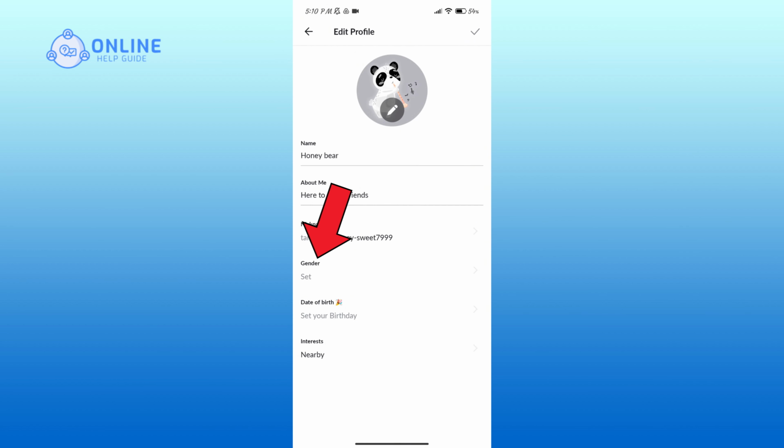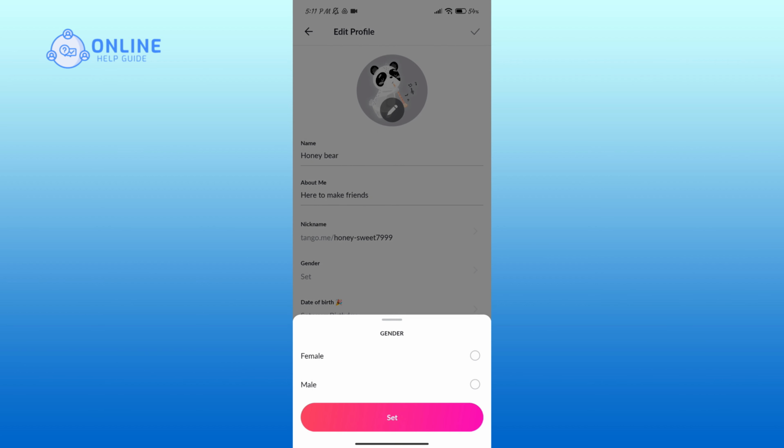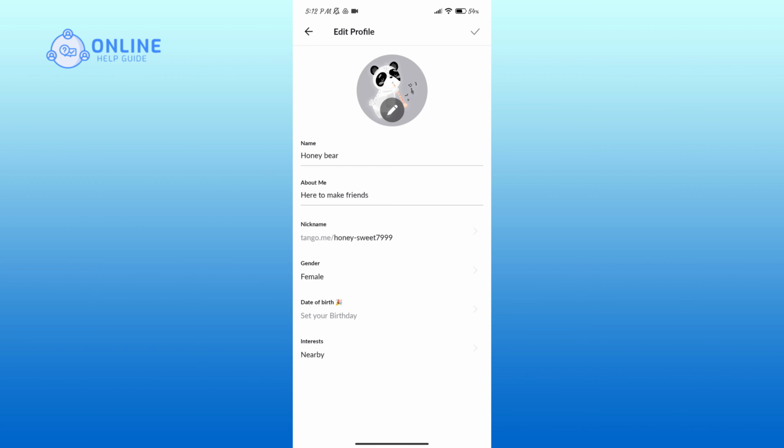And here you can see the gender option. Tap on it. Now select your gender and click on set option. And that is how you can set your gender in Tango.